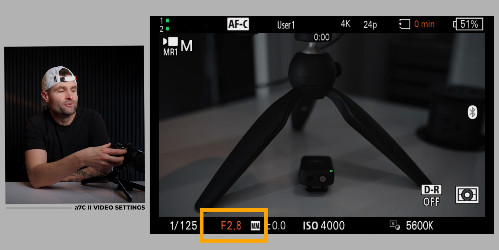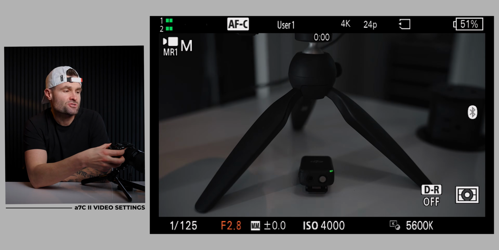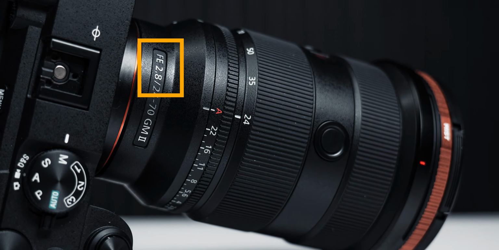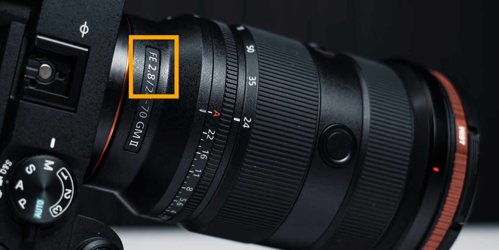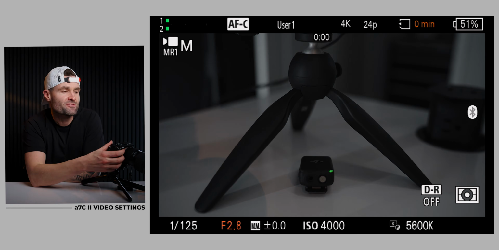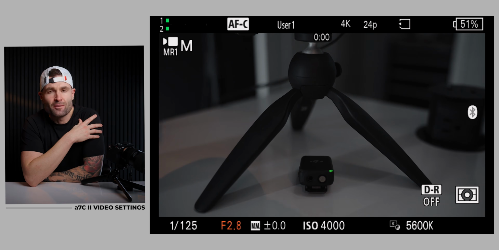Okay. In general, the higher the number, the darker the image. The lower the number, the brighter the image. You could be limited here by the lens that you're using. The lens I have on this camera, the lowest number that lens can achieve is f2.8. Maybe you have an f1.4 lens, or an f4 is the lowest you can go. So you'll be limited there on this f-stop number.